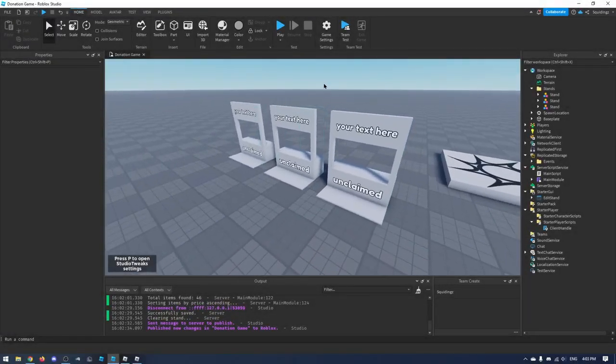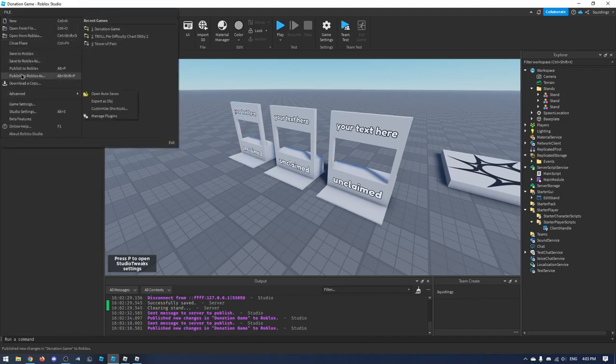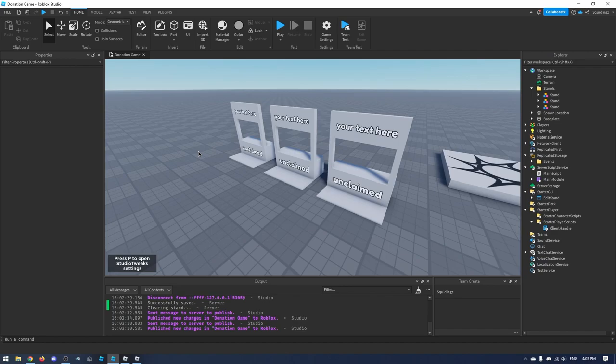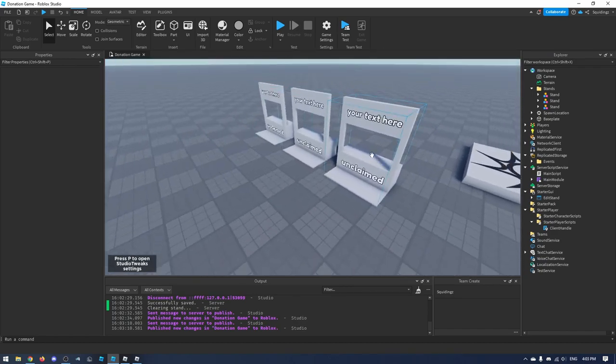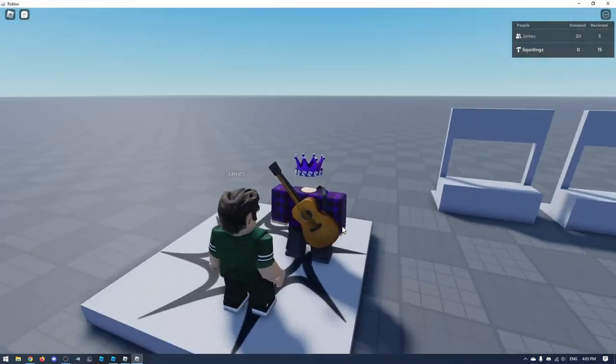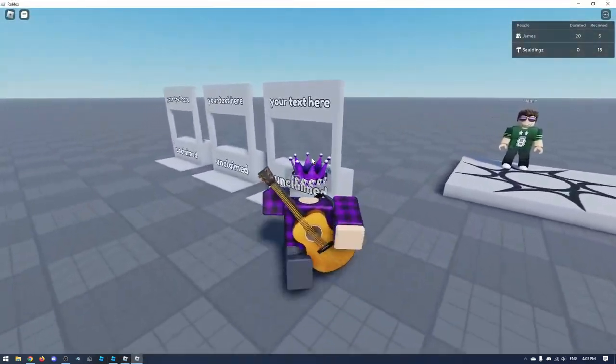So what we're going to do is publish our game to Roblox with Alt-P, or you can go to the top left, File, Publish to Roblox. And then I'm going to join the game with 2 different accounts, so you can see how it works when you're donating to other people.